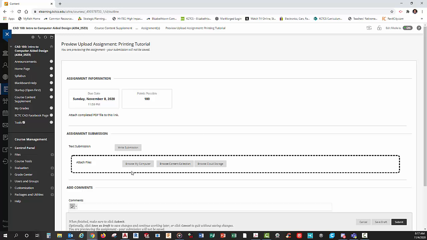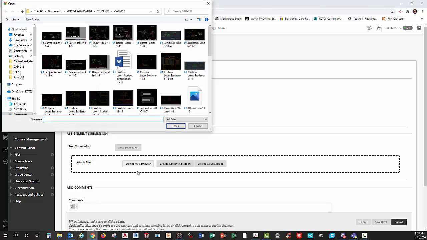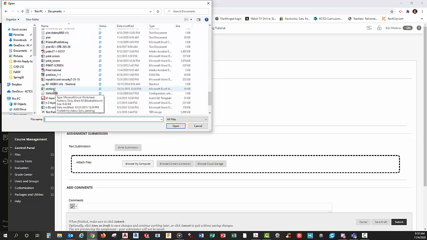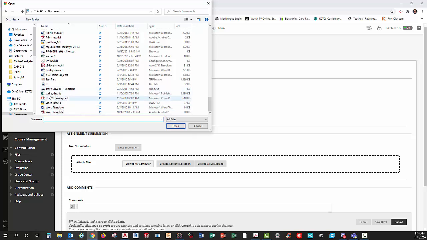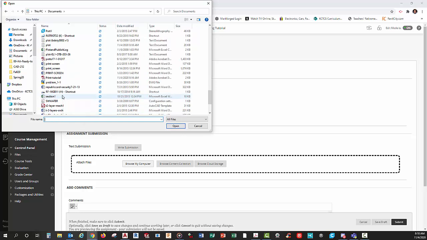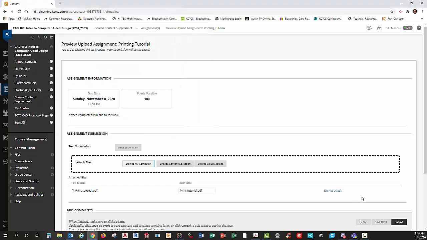You click on the link, you click on browse my computer, and you would go somewhere and find this lovely file wherever it is. Hopefully you have things organized better, but I just put it here because that's what I want to do. Print screen, print tutorial, there it is. So there's my print tutorial. I'd hit open, and then this won't let me do it because I'm the teacher and I don't have an actual student account set up on here.